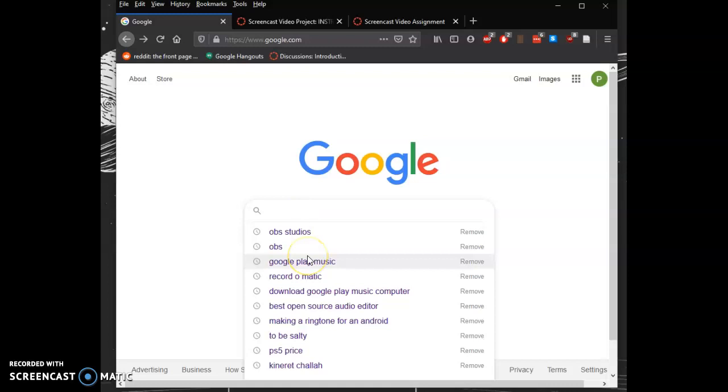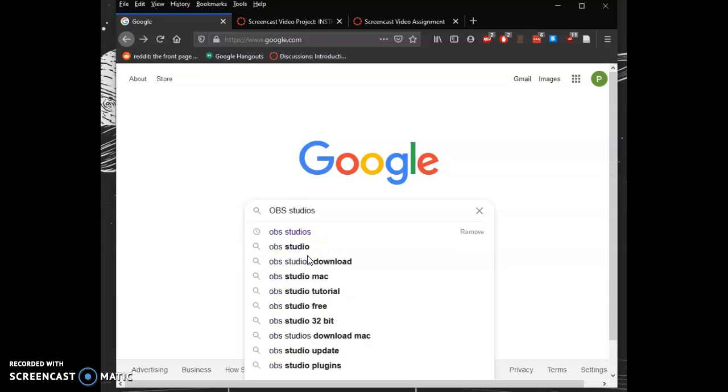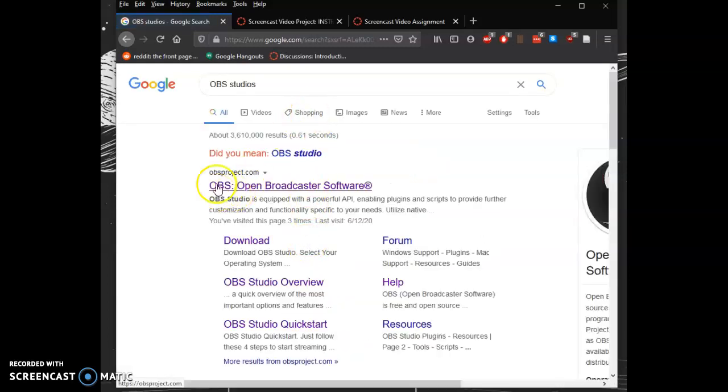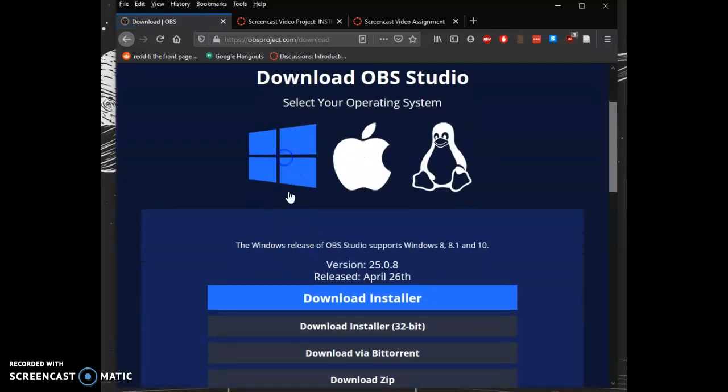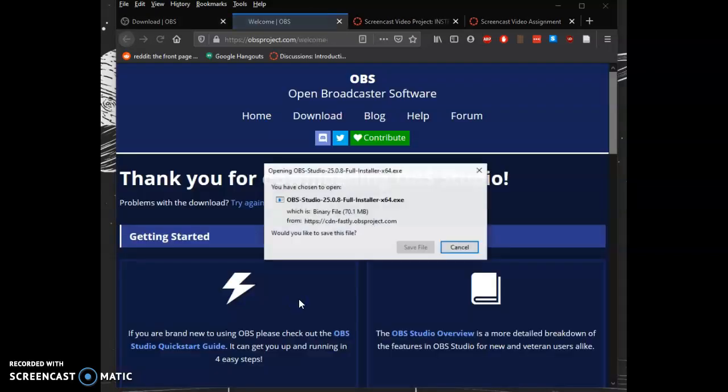The first thing we're going to do is type in OBS Studios into Google. That'll lead us to obsproject.com. Next, you're going to select Download. Select your correct operating system. I'm currently using Windows, and download the installer. It'll come up with an exe file. Click Save.